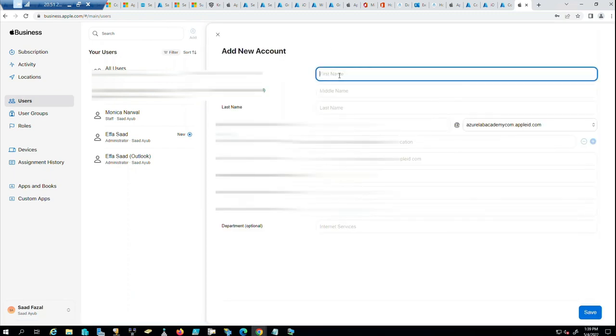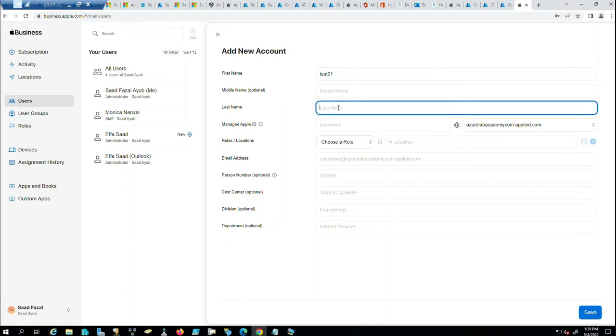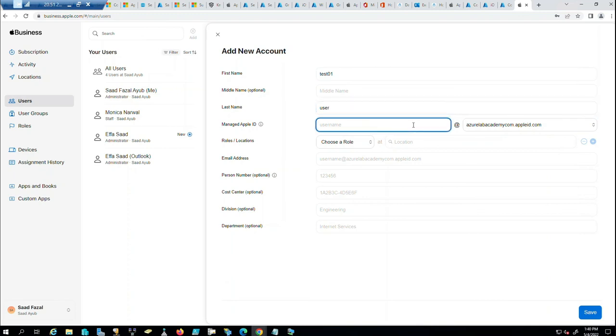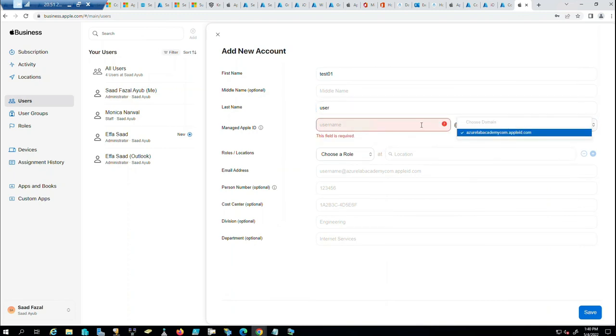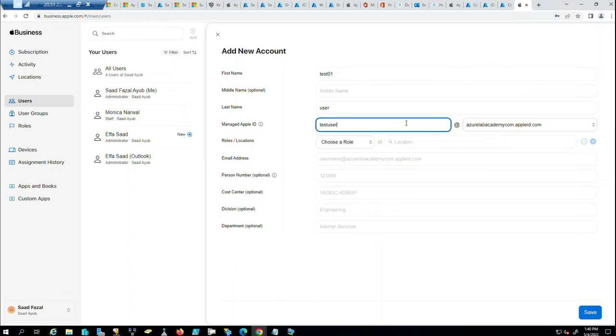So this is where you add the user. You can hit the add button here. You can type the first name. And if you have a managed Apple ID, you can type their name as well. So for example, like test user 01. But if you're federated, it will show your domain here as well. So you can have a federated domain as well.